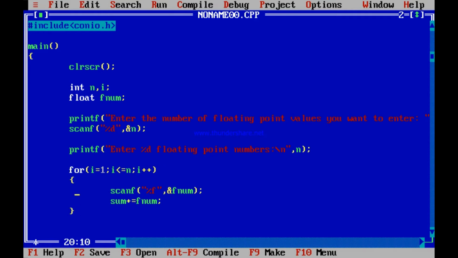So this sum must be initialized also. This sum has to be initialized to 0. But this sum is an integer or a floating point number. After all, it is the sum of all floating point numbers. So definitely this sum is also a floating point number. So no doubt this sum has to be declared as float, and sum has to be initialized as maybe 0.0.